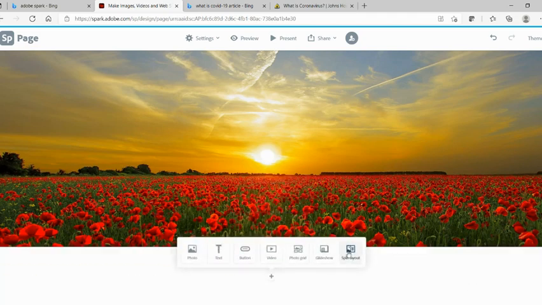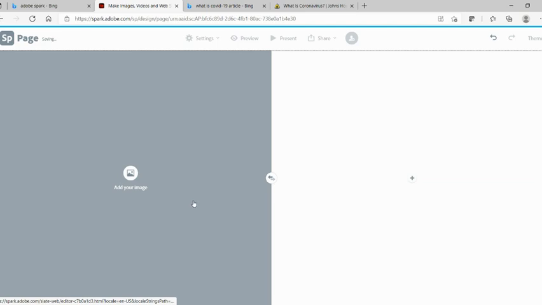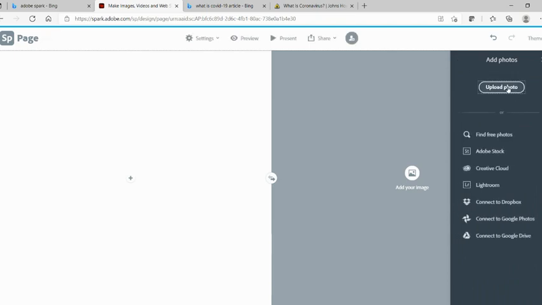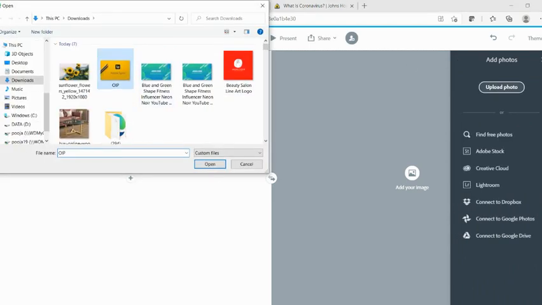Now let's come on to the last thing, which is split layout. Split layout means one side image, one side text. I don't want my image to be this side. I want it to be the other side. I can do that also. I want my image to be added now. I want to upload a photo.